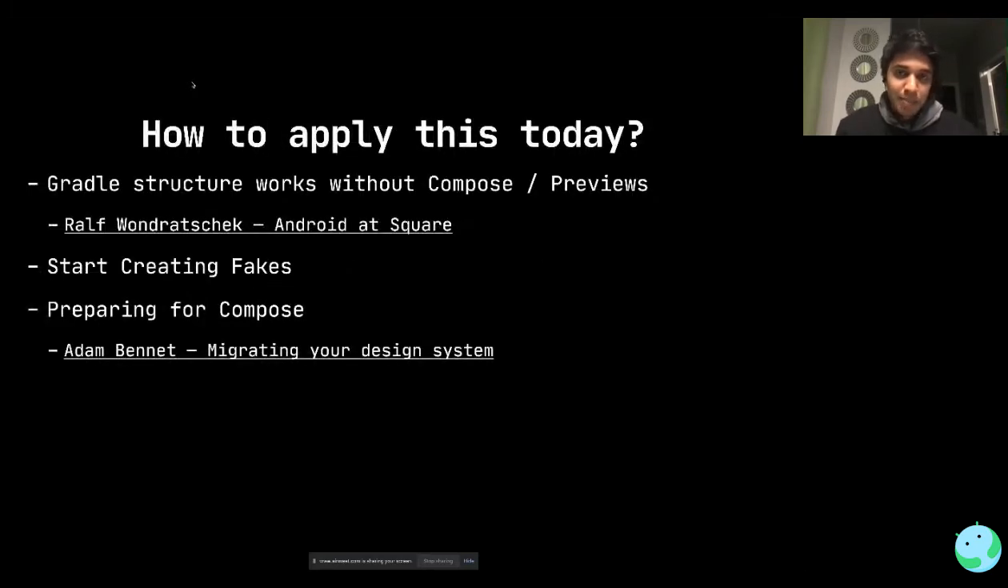So how can we apply this today? Well, that Gradle structure that I was talking about is actually kind of inspired. It isn't something that I came up with myself. I iterated on some previous ideas that I got from Ralph Wondershek at Square. He has a really good talk on how Square sets up their Gradle modules for features, and it's a much more sophisticated system than what I showed here. So I definitely recommend watching that if you are curious.